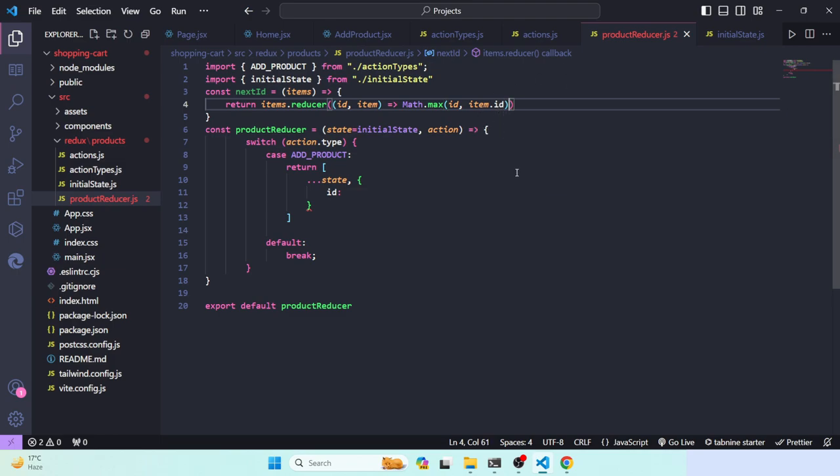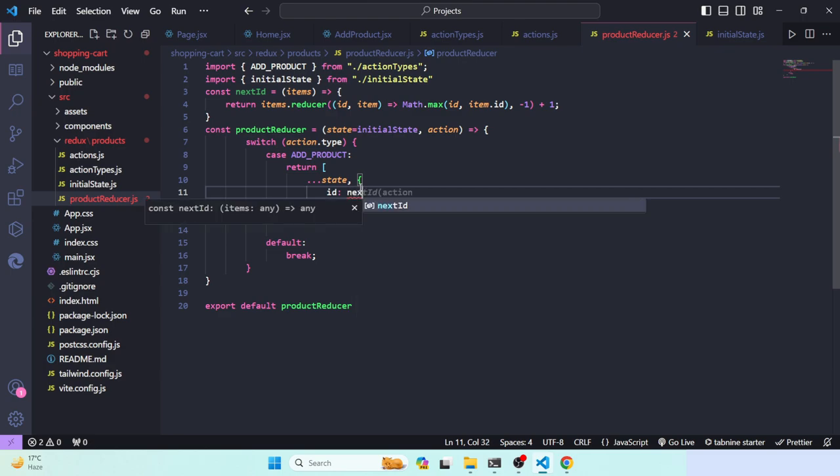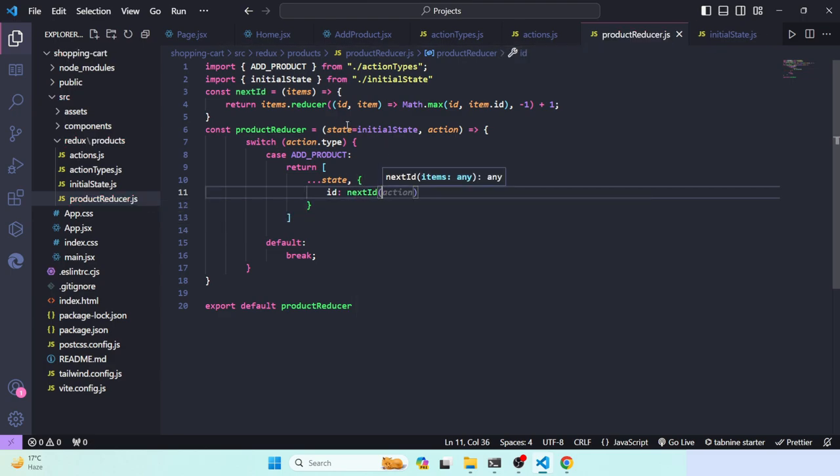And after then we'll make a minus one, and finally from here we'll add plus one. Actually, this way we'll get an id, and we'll set this id to this id. So that would be next id, and we'll have to pass this state.